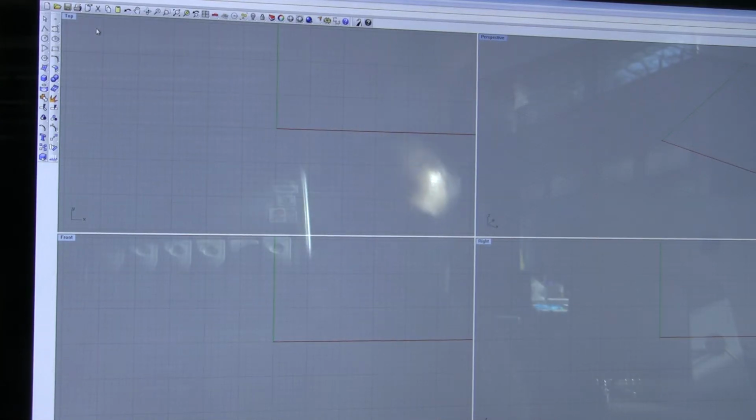Welcome to the first video in a series of Grasshopper tutorials. In this one we're going to start working with the interface and show you the basic commands and where to find the different components and sort of what the components and everything mean.